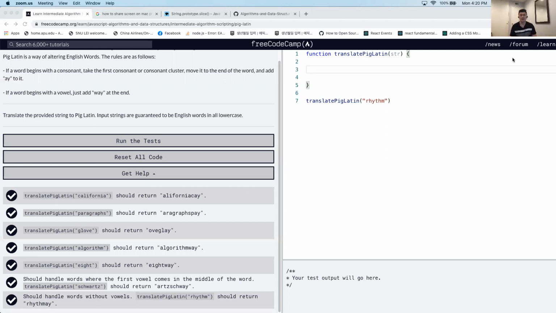Oftentimes in the beginning, especially for me, when you're learning JavaScript or any other programming language, you learn variables, loops, and all of the basics of the language. But when you're approached with a real programming challenge, an algorithm, an application, or anything you have to code, oftentimes it's really hard to piece things together.